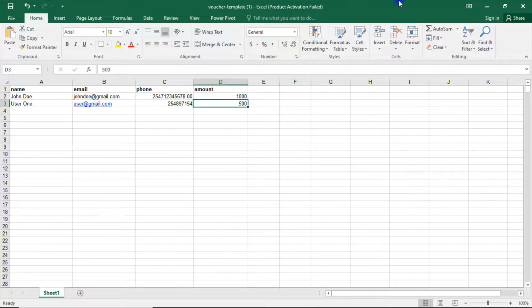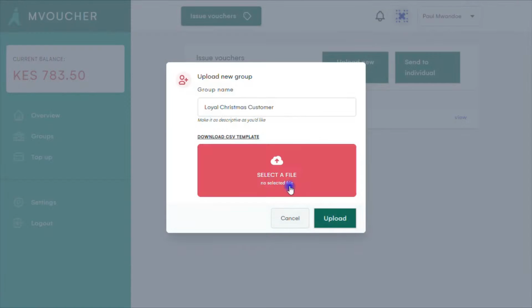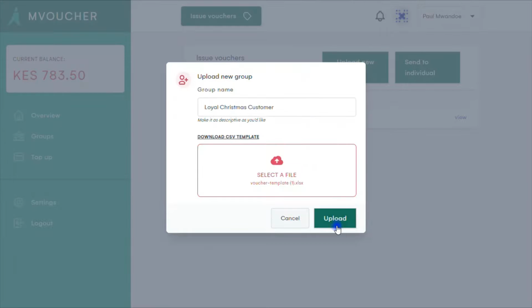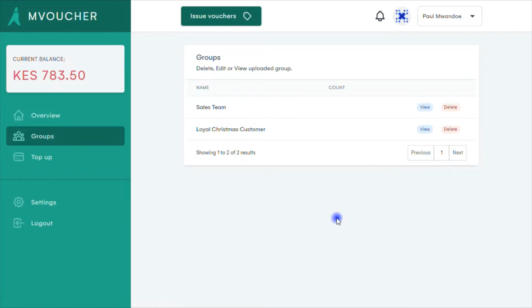Once you save it, you can close it, then go back and select the pre-filled template, the template we've just filled with the user details. If it's in my downloads, I'll pick it up from there. Then you say upload, and there you'll have it. You'll have a group there with the name loyal Christmas customers, and you can do two things: you can delete, or you can view it.